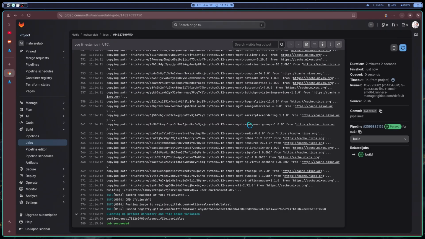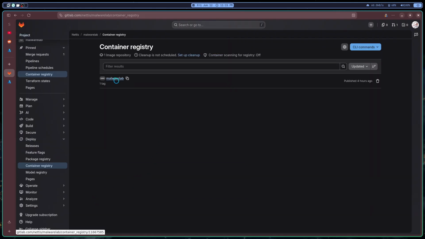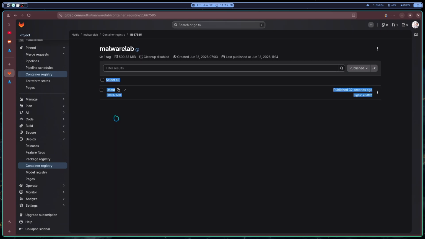As you can see, the job has finished. It has built the image from the doc file and has pushed it to our GitLab registry. We go to deploy and container registry. We can see that we have Malware Lab.